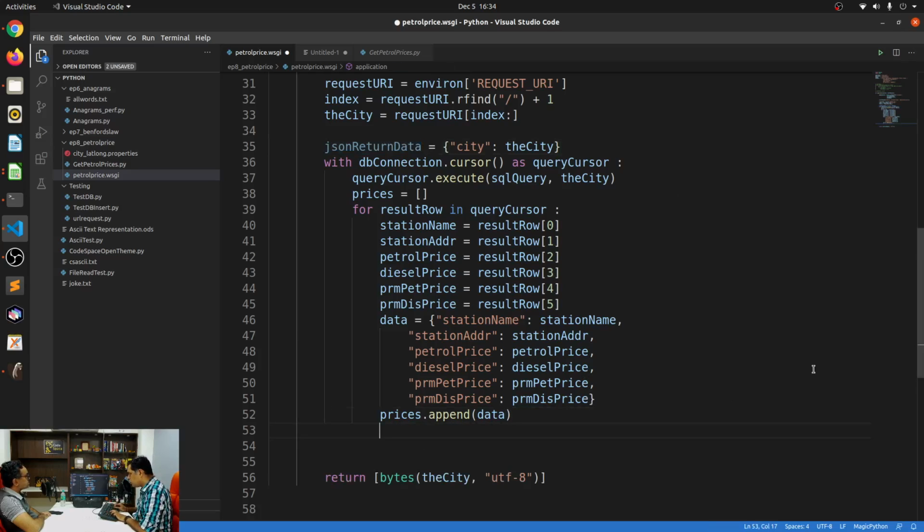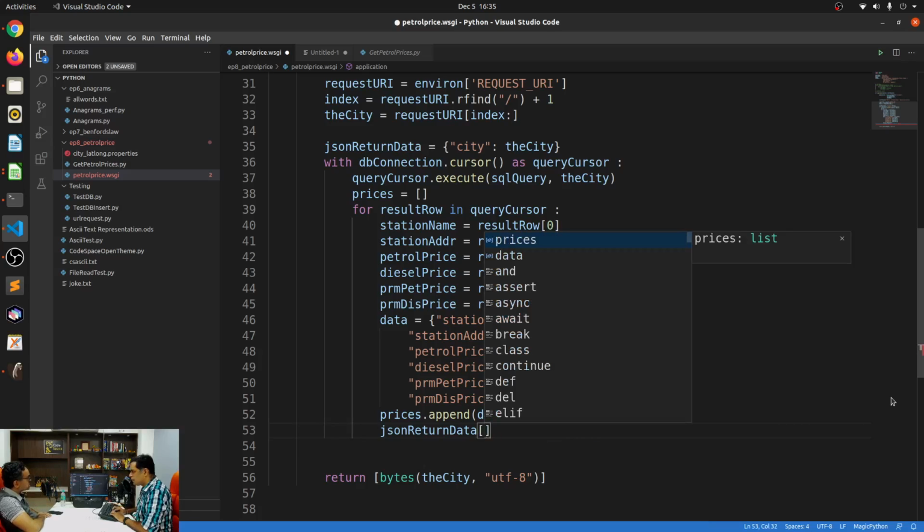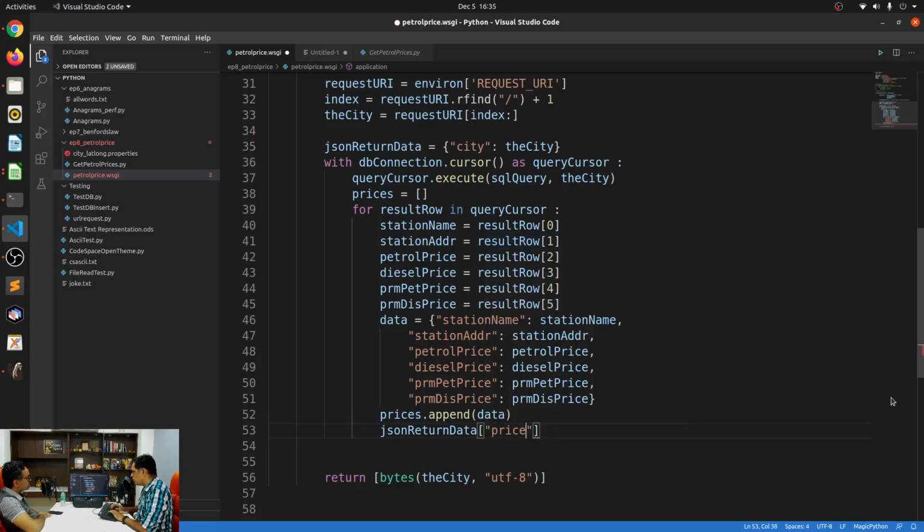How would it go? JSON return data dot append. Can I append like this? No, I don't think. No need. You don't need to append to a dictionary. You can just give it the key and equals. Like this? Yeah, or within the key name, square braces? Yeah. That's it. No, equals. You have to say equals. Oh, right. Okay. I'm sorry. Yeah.